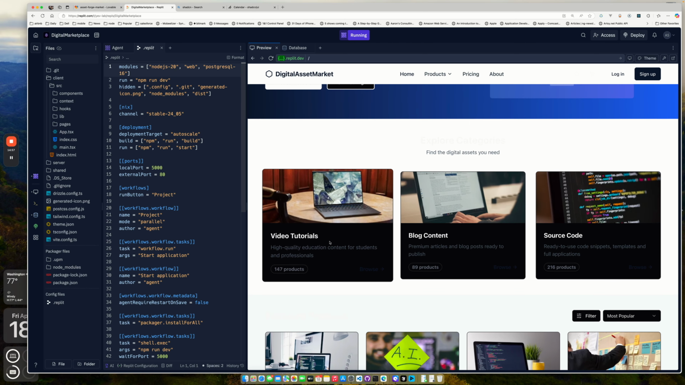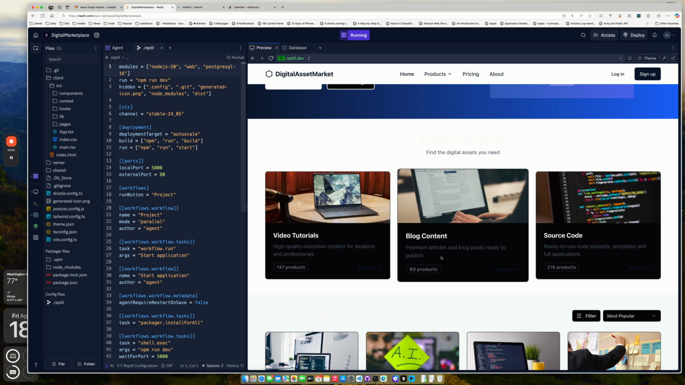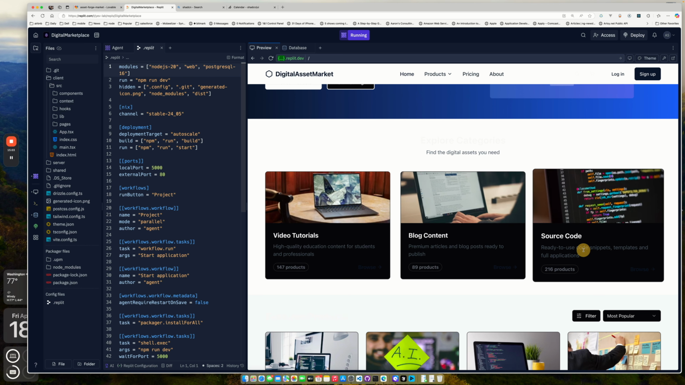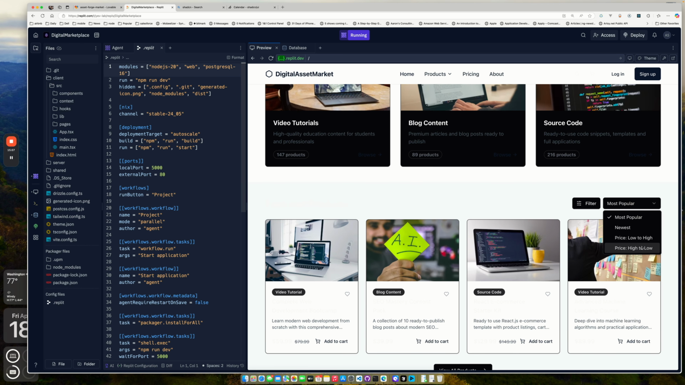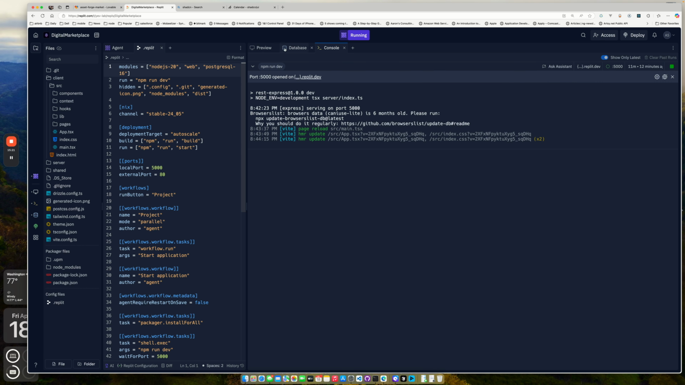Kind of did this hero section that shows some stuff. Nice basic animation. It would have been nice if these buttons were active. Let's use the filter. No. I suspect a lot of this isn't working because it expected the database. Let's go to the console. Yeah, because it expected a database and there's no database run with initial data.